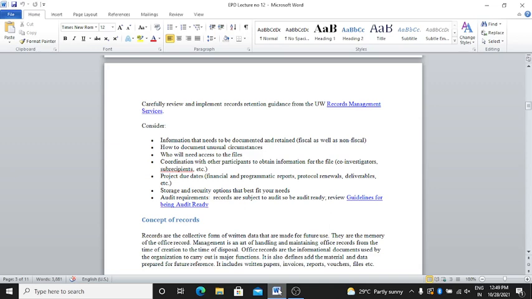Storage and security options are there that best fit your needs. Audit requirement is there. Records are subject to audit, so be audit ready. Review guidelines for being audit ready.